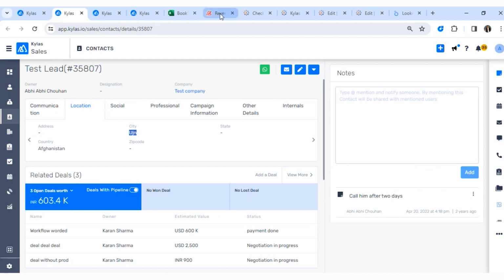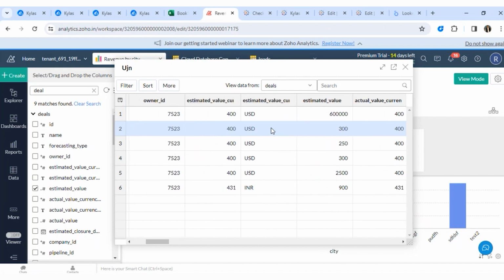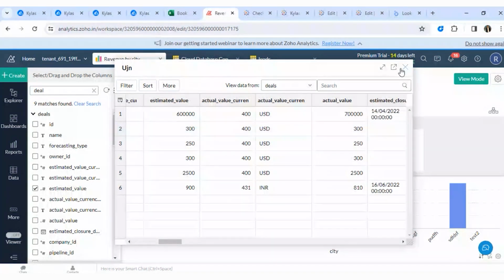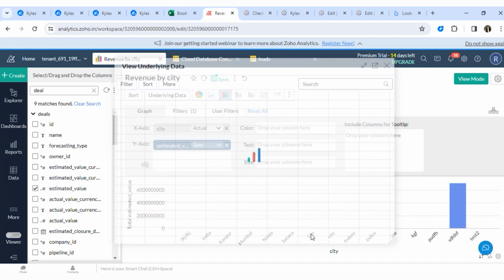So here in Zoho Analytics, we are able to fetch the data from 2 different tables. We are right now able to see the corresponding deal IDs in front of the contact who belongs to a city called Ujjain. And the sum of estimated value is also visible over here. Actually, you cannot see it in this graph because this particular graph has taken a bigger space which is superseding the other graph. That is why there is no bar in this.